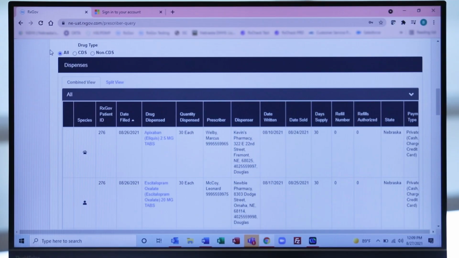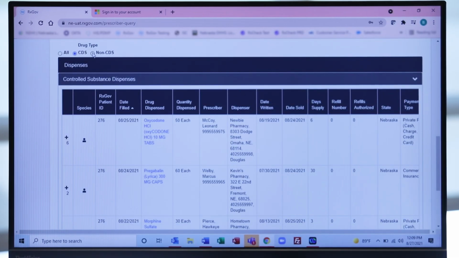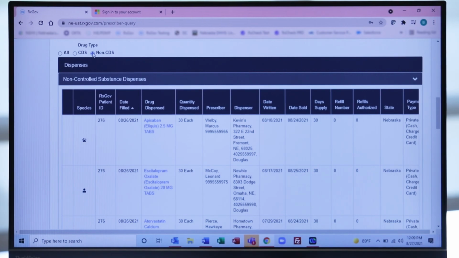Because Nebraska collects all medications, there are a couple of ways to view prescription data. By clicking the circle next to All, all medications will be displayed within the selected timeline. By clicking the circle next to CDS, only controlled substance dispenses will be displayed. By clicking the circle next to non-CDS, only legend or non-controlled substances will be displayed.